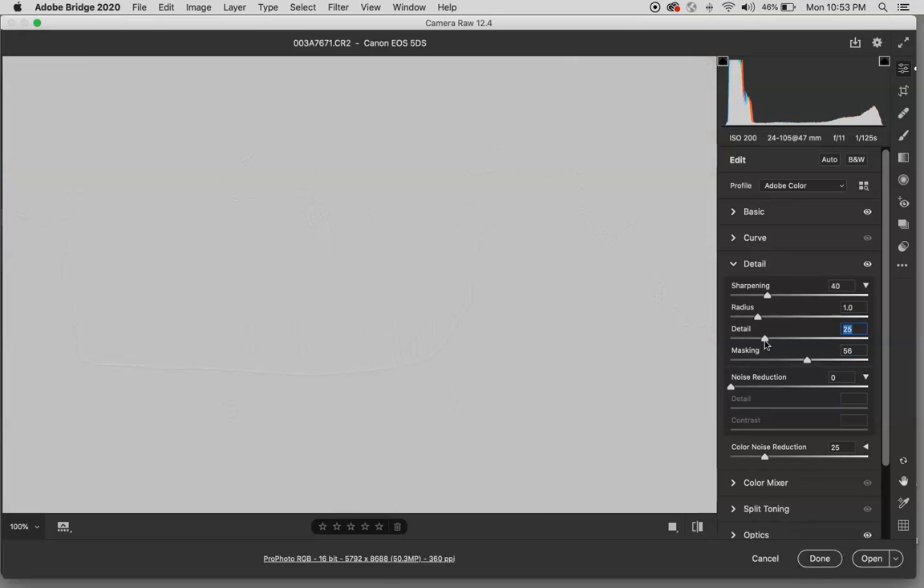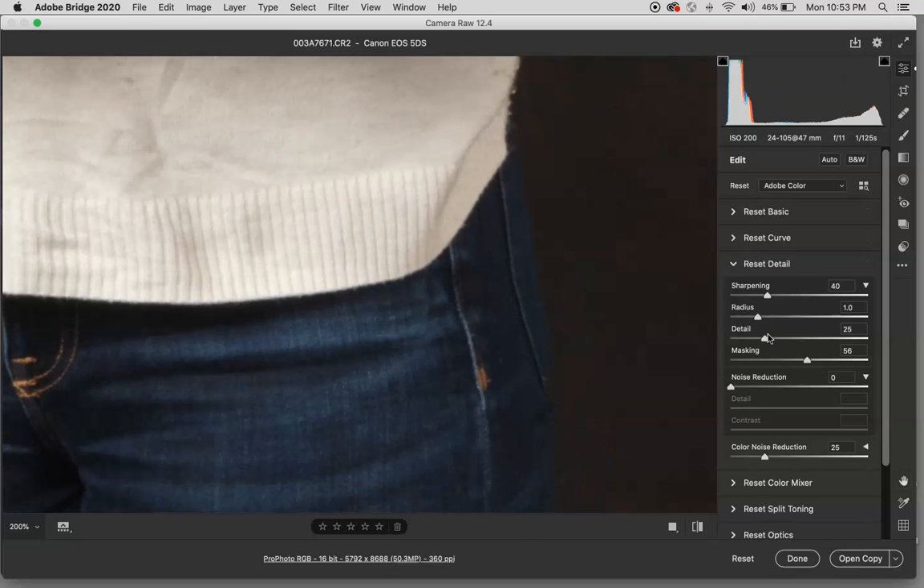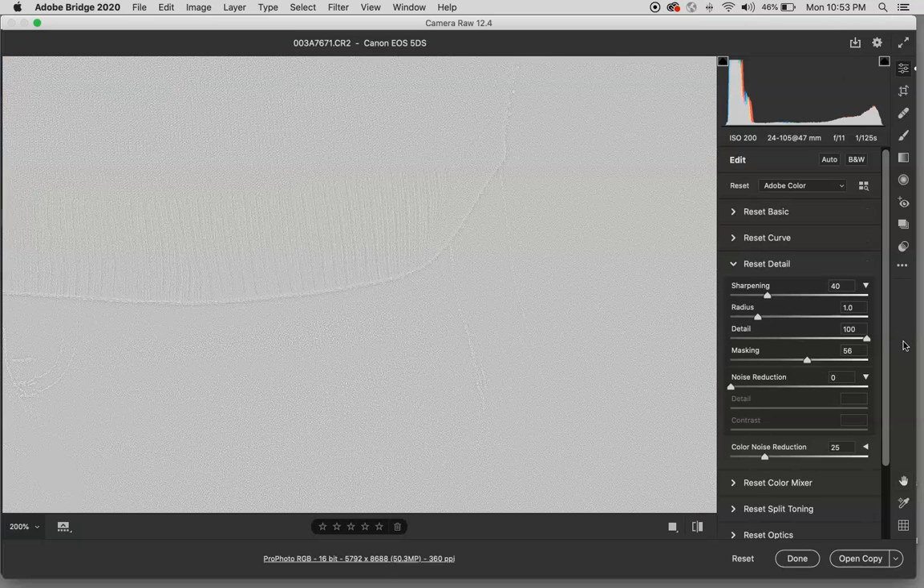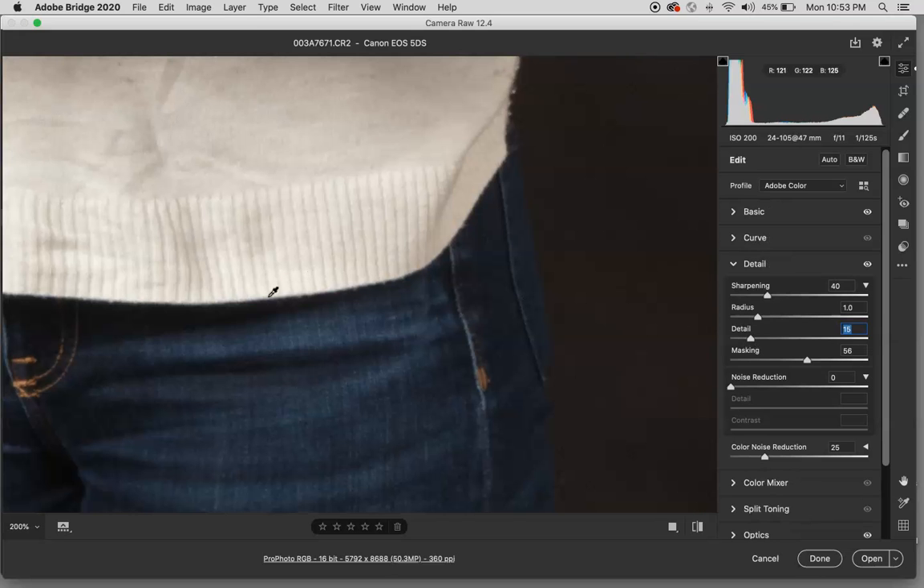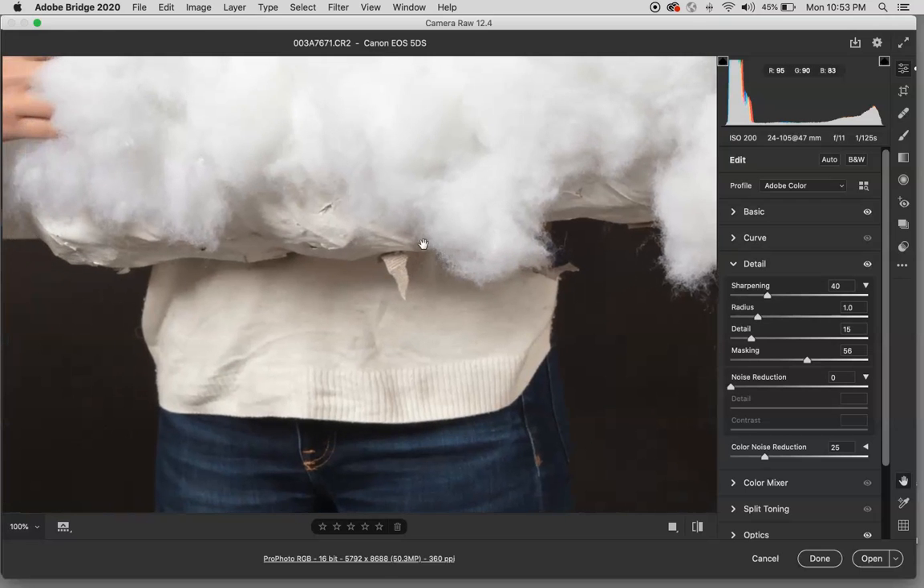Detail slider. This one's going to be a little bit harder to see, so I'm going to zoom in a little bit more. And if you go all the way up to 100, you can see you start to get those really bizarre looking divots, and you want to really slide this way back. In detail, I usually never go above probably at the most in the 20s. But really for a picture like this, even less than that, I think probably about 15. Now remember, it's always better to err on the side of under sharpening than over sharpening.